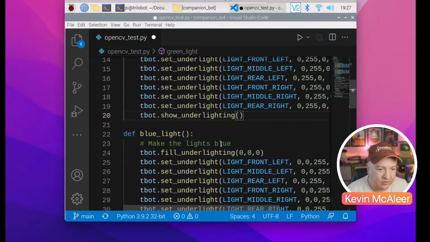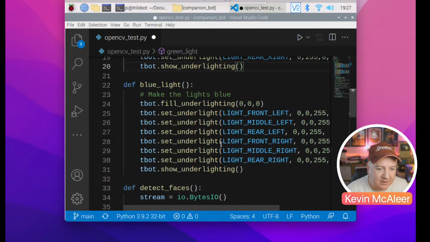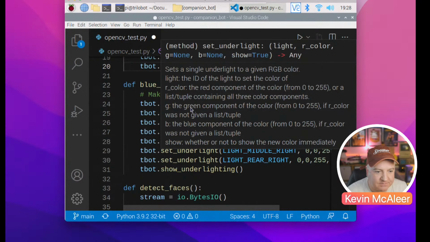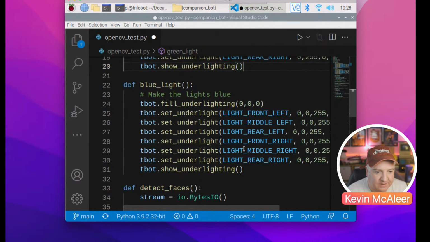We have another one which is blue light, and all that happens on that one is exactly the same. I could just have one function really that's a bit more efficient, and you just pass in the RGB values. That probably stored in a constant, something like that, but just because I was quickly putting this together, I didn't bother with that optimization. So red, green, and blue. So this is the blue value there at 255. So that's our blue light. Same thing, it's going to fill the underlights to nothing, set all the lights, and then show them.